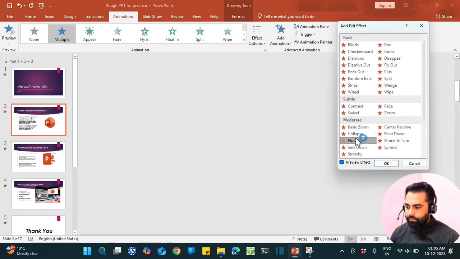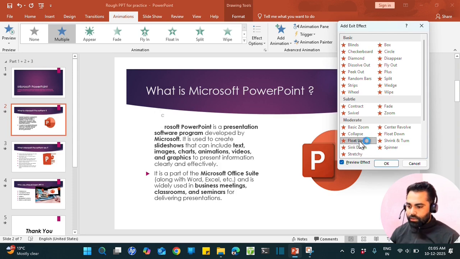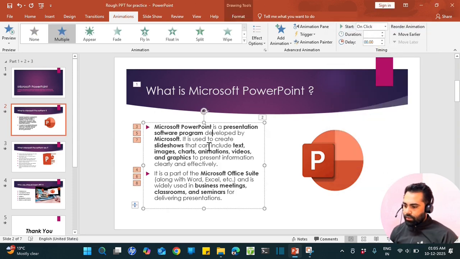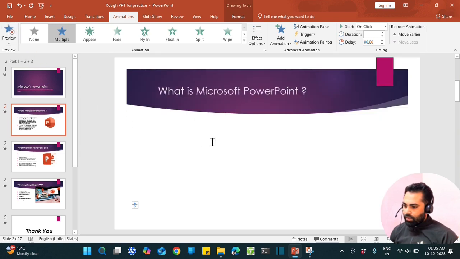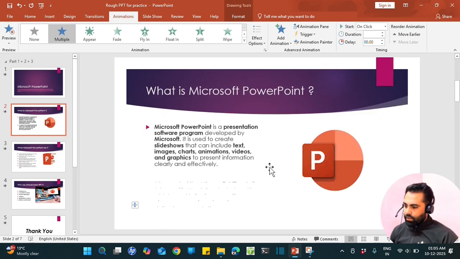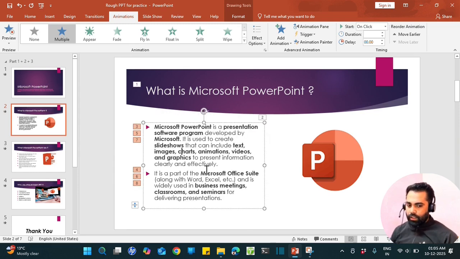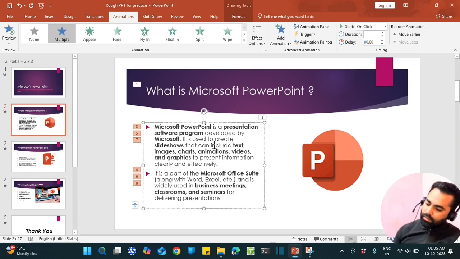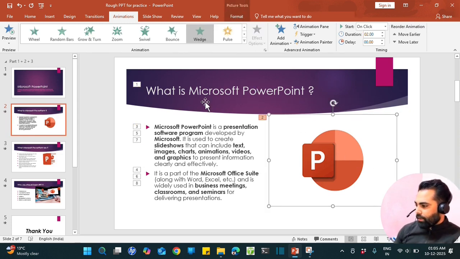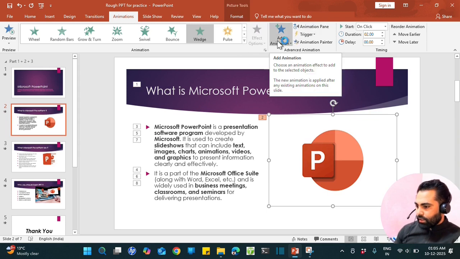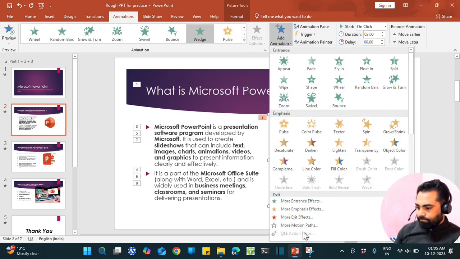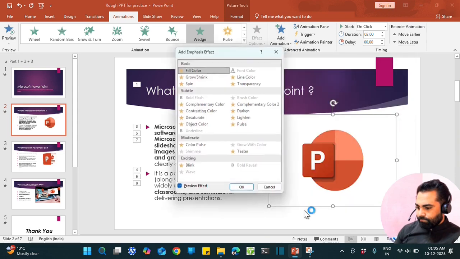Okay, let's use this float up. Let's see how it looks now. This is my heading, this is my picture, this is my content, this is my emphasize effect, and then the exit effect should appear. Yes, this is now appearing. Okay, this is how it works. Let's apply exit effect to these two objects as well, then we will be done with this.